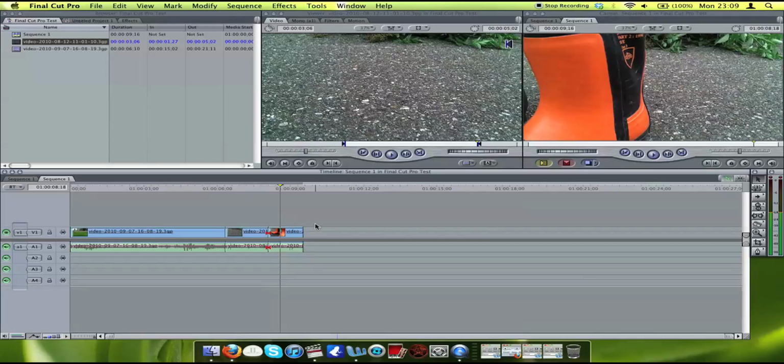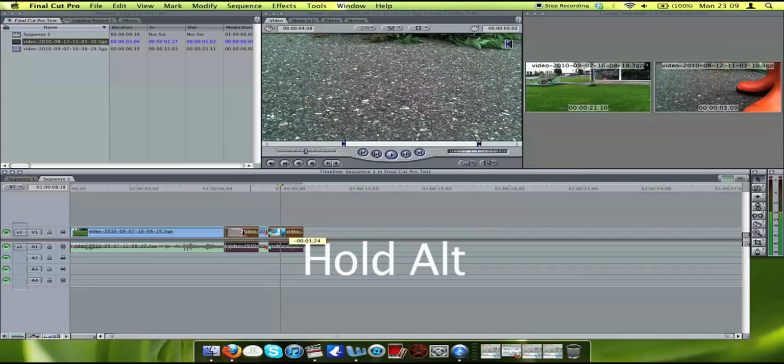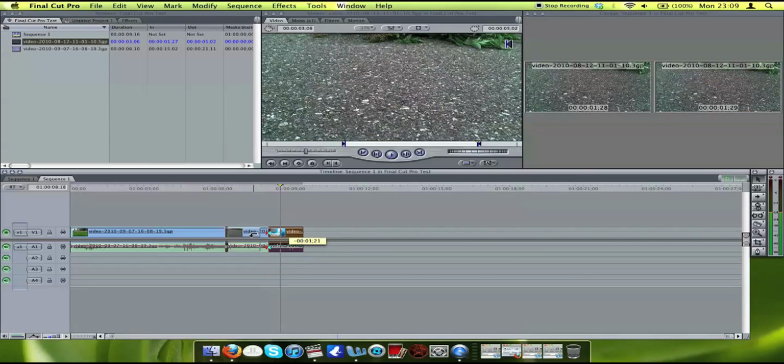Now I'm going to show you how to place a clip between 2 other clips. Just drag it to the end of the first clip, then hold the Option button. And then this arrow appears. Now release your clip.